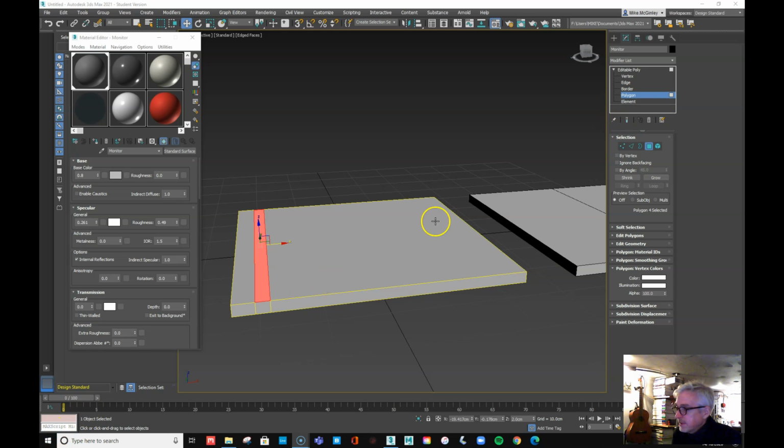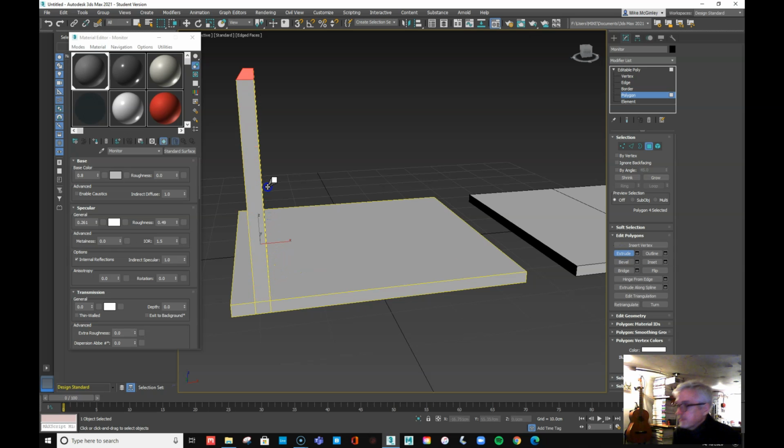Okay, back in the room. Underneath the Edit Polygon rollout, I'm going to choose Extrude. I can just click on it and drag it up like so. Or, second option, I can click on the little Settings button beside it, and I can decide on the height, like so.